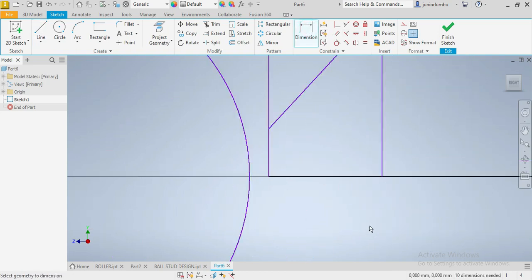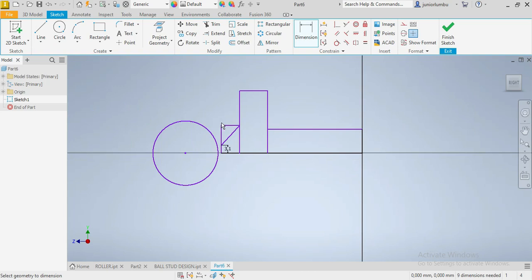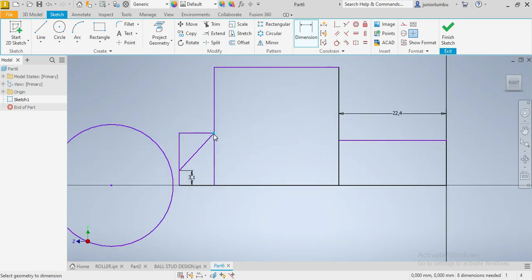We need to make sure that from there to there we have 3.1. Okay, and that's one. They need to be 22.4. Good. From there, today we need to have 5.2.